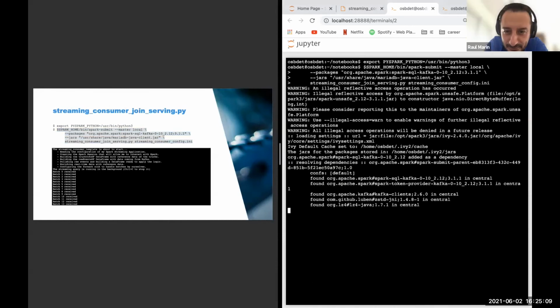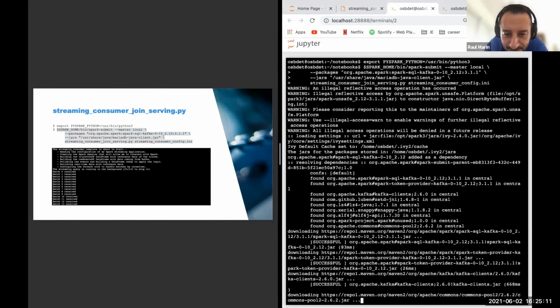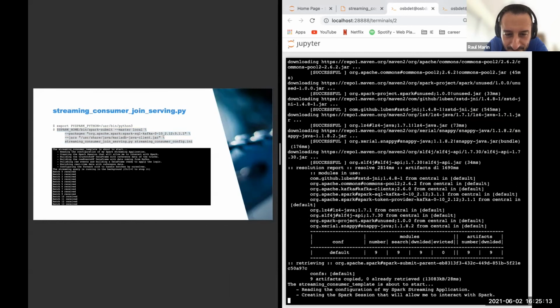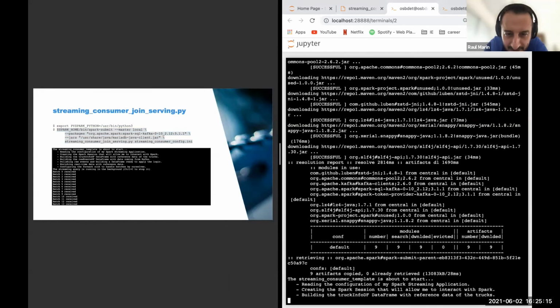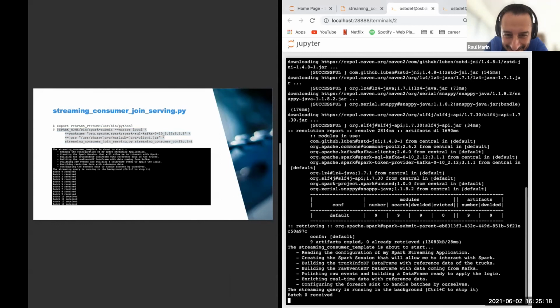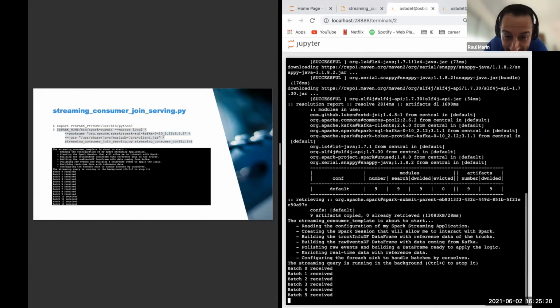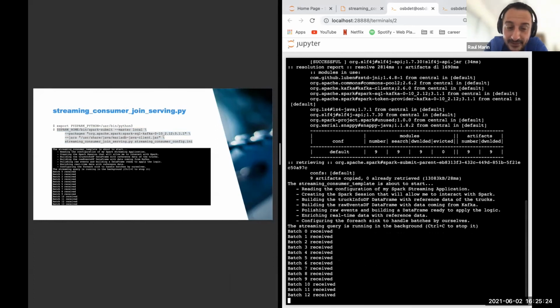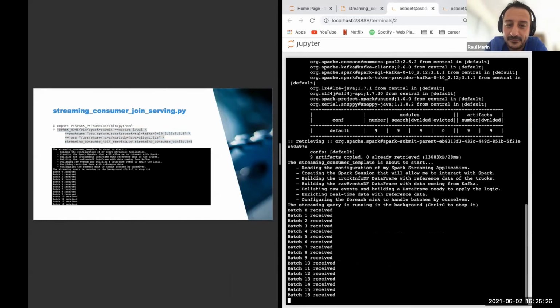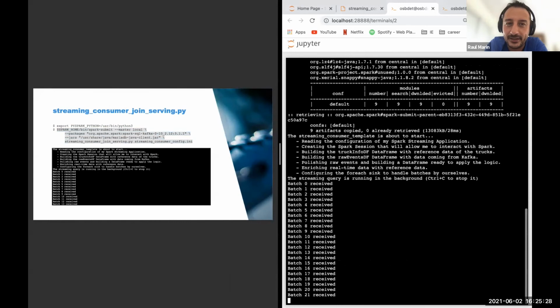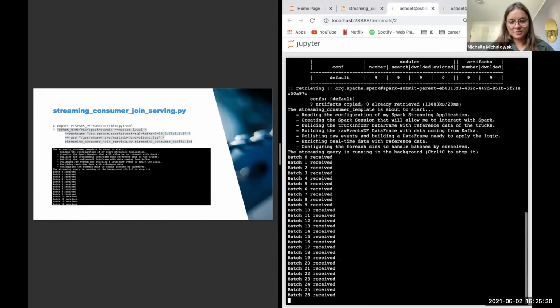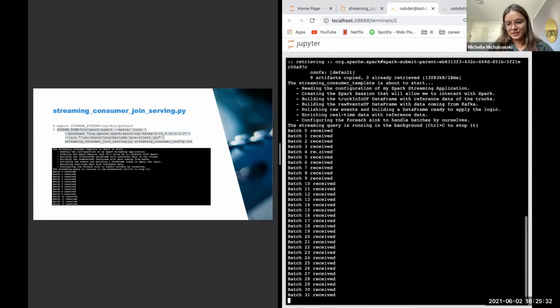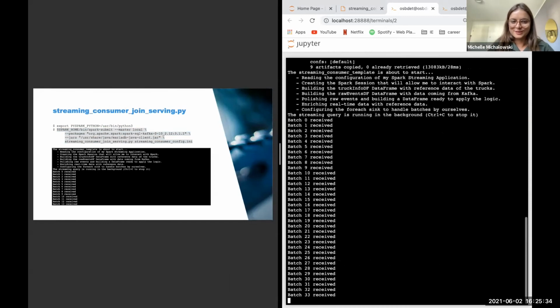Okay, fingers crossed. Successful means we are in the right direction. Okay, so the messages are just confirming what we were mentioning before. And batch, I would say, means data is coming in, right? Yeah, exactly. These are the for each batch functions which are getting executed, and it looks like it's working.